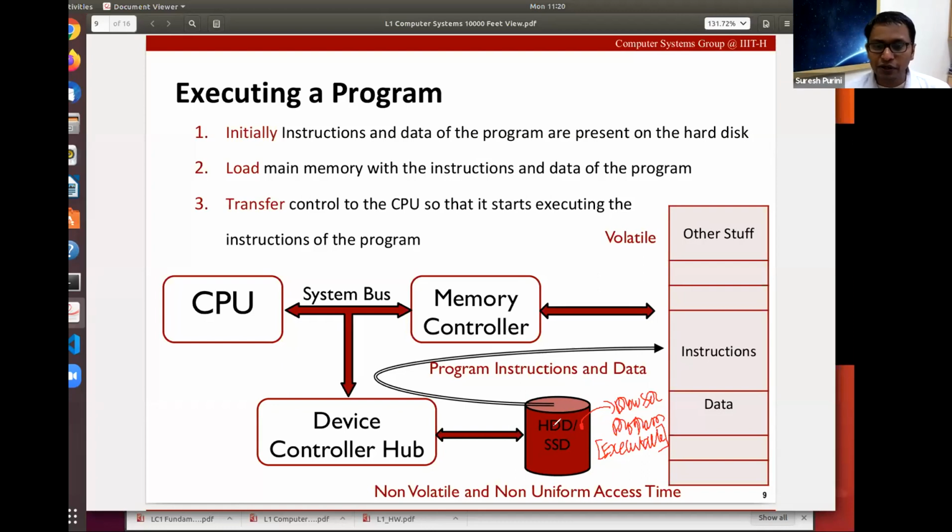So the instructions associated with the program, browser or editor, whatever it may be, are originally present on your hard disk. What is your hard disk? It's a storage device, and it's a non-volatile storage device. This is very, very important. That means if you switch off your power supply, or shut down your laptop and reboot again, the file that you have stored on your hard disk still remains the same.